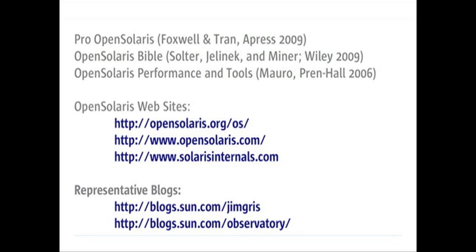Jim Mauro has a book that came out in 2006, and it talked about Solaris performance and tools. It had a section in there on performance analysis, and also a very nice section on DTrace, and that included both Solaris and OpenSolaris. So that is an extraordinarily useful book for both Solaris and OpenSolaris users. I highly recommend it if you are interested in learning more about performance.